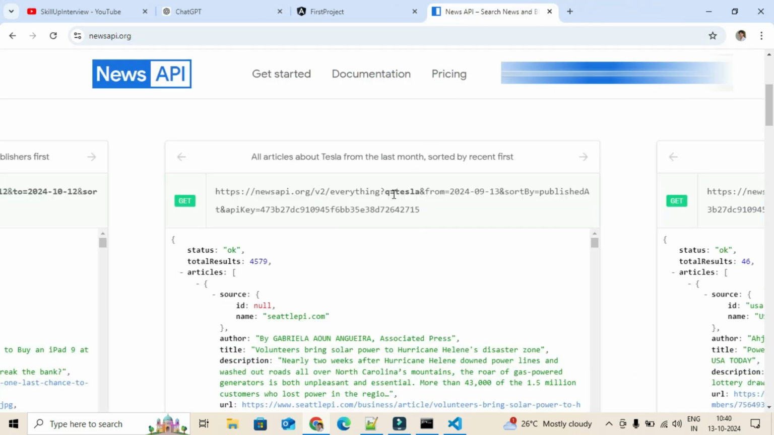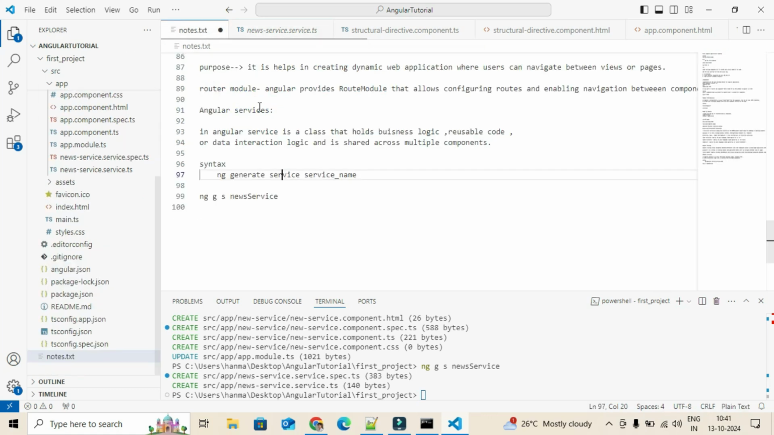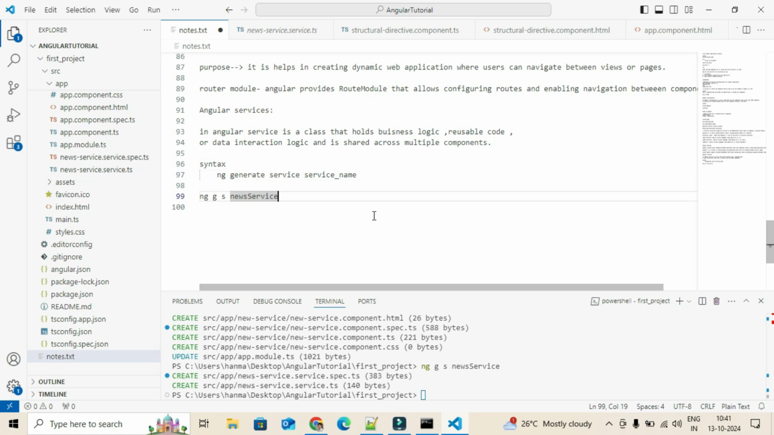Okay, so for that purpose we will go into the service class basically. In the service we will add that URL. So if you go into the service, in the constructor we will first define the HTTP client, because the HTTP client is required for us to call that API. So in the node.txt we will add this: we'll require adding the HTTP client in the constructor to call the live API.